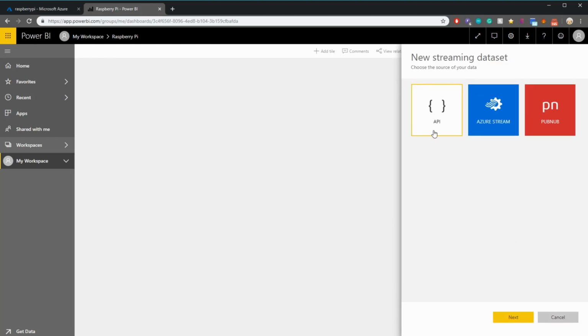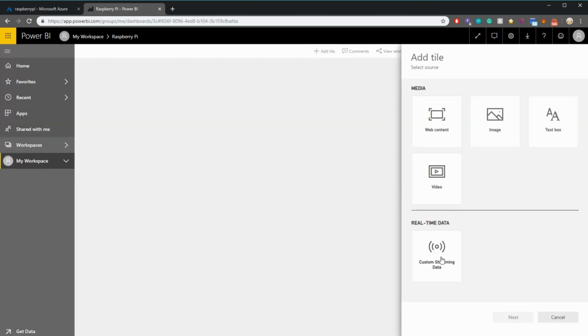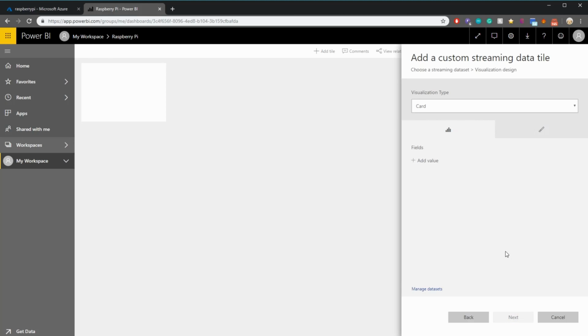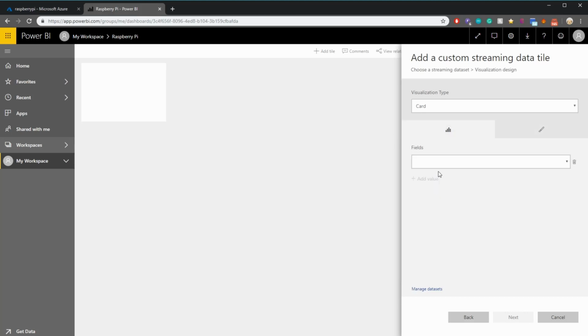You can choose between the options given, but we want to use our own temp dataset that is not displayed. So click Cancel and redo the process, and you will now see the temp dataset. Click Next, and you can select Edit to configure. Go back and select Temp under Fields. You will see the data displayed on the card immediately.